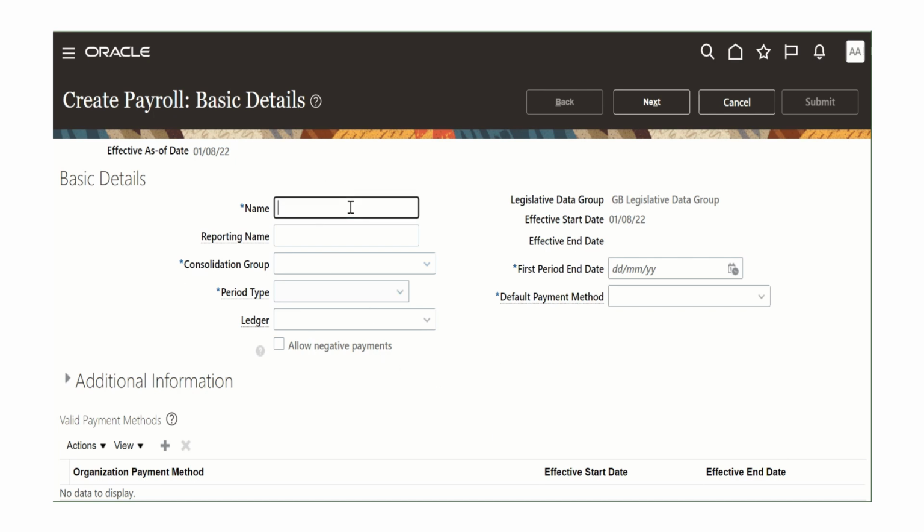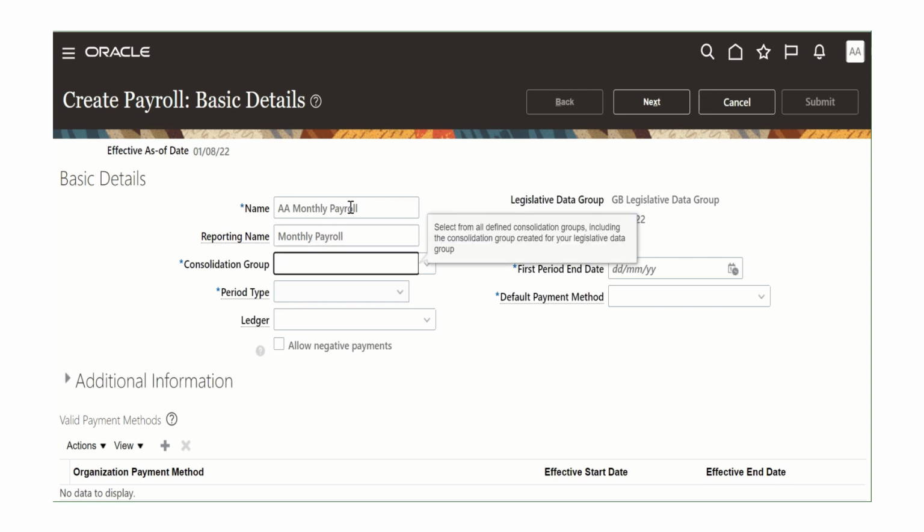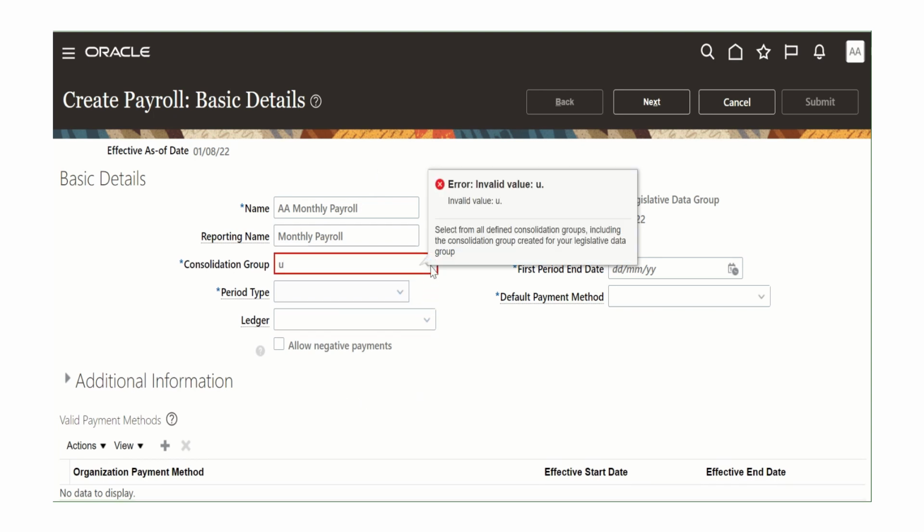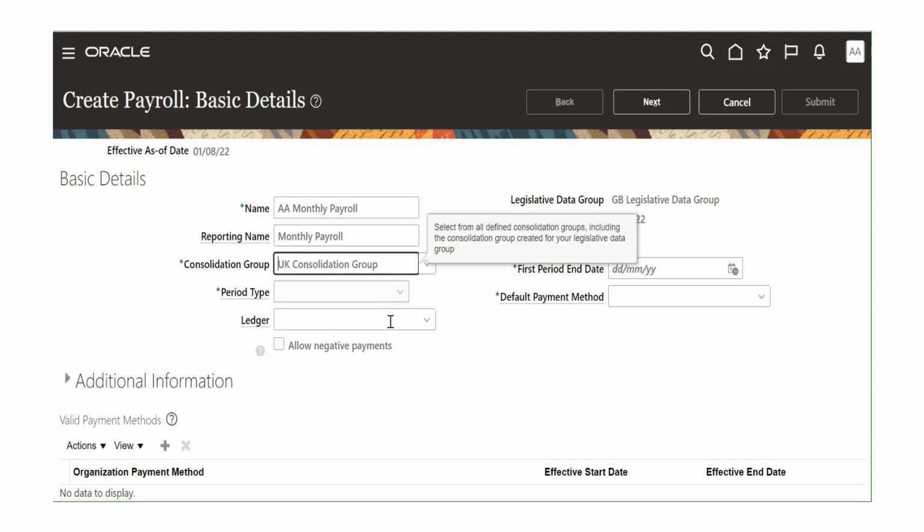So let me give the payroll name, say for example, AA Monthly Payroll. Reporting name I will give as Monthly Payroll. I will select the consolidation group which is available in this environment. In the period type, I'm going to select Monthly.